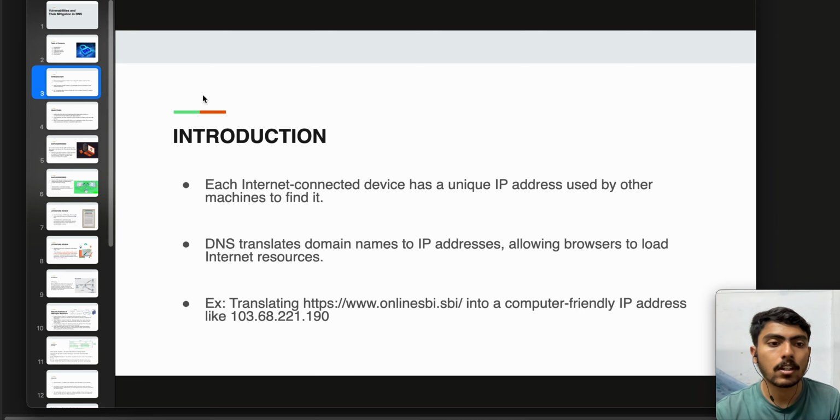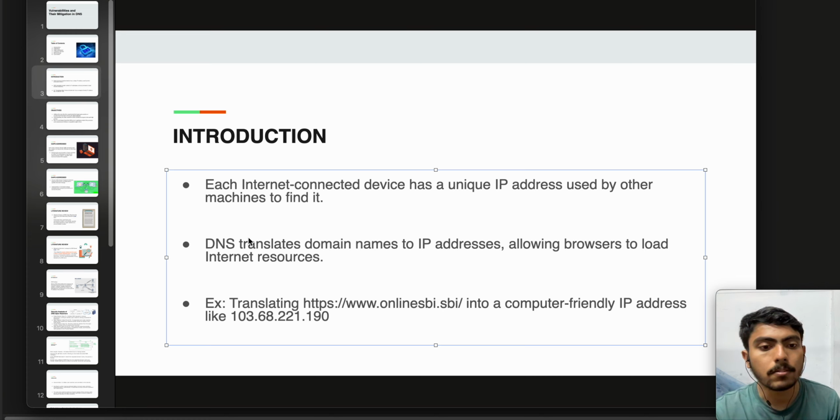So as we know in the introduction part, each internet connected device has a unique IP address, and since each IP address is unique, we can use it to find any machine, right? So we can use it to find any of the machines that is connected to the internet. DNS translation translates domain names to IP addresses, allowing browsers to load internet resources.